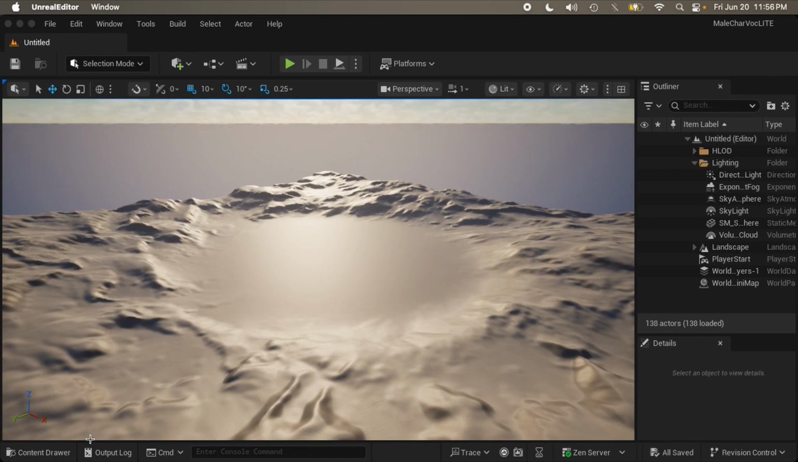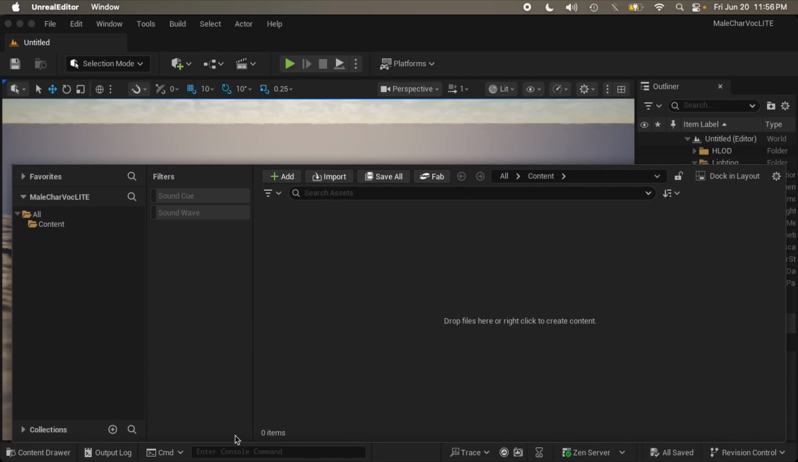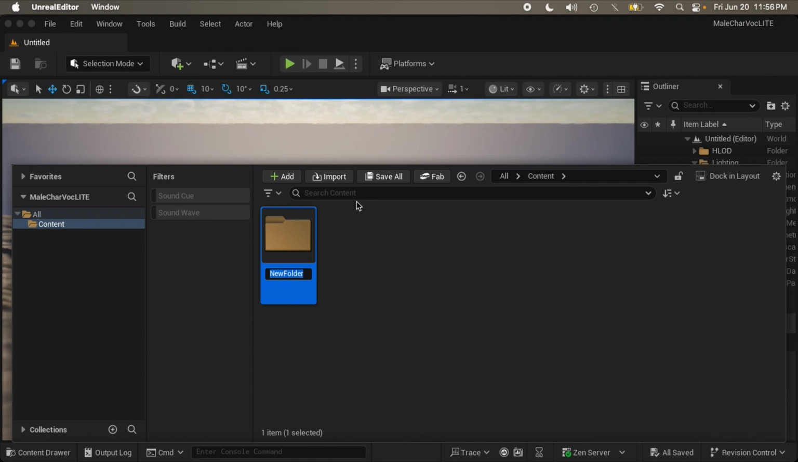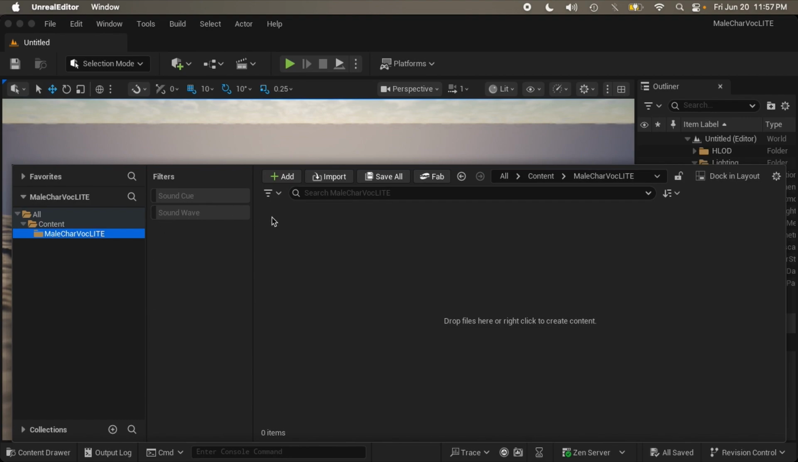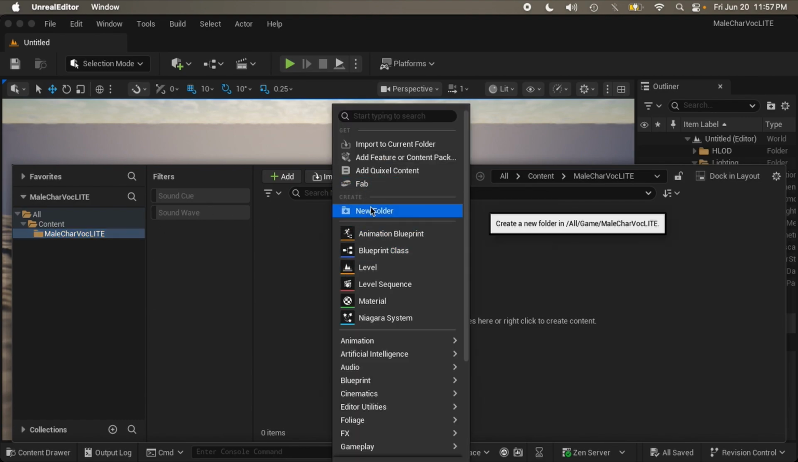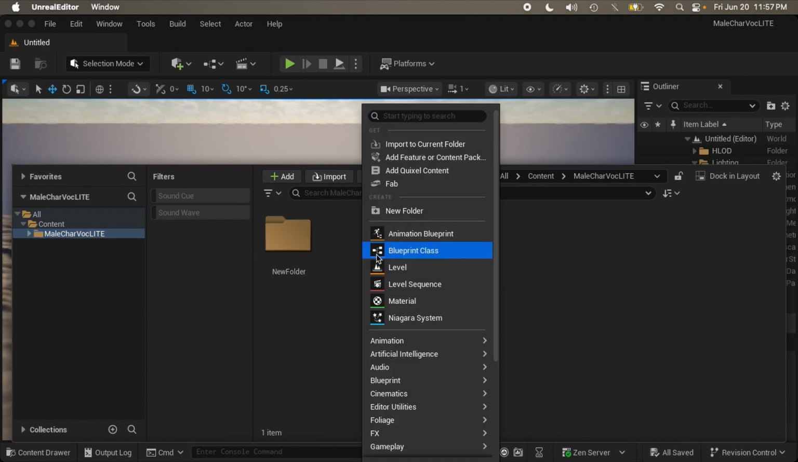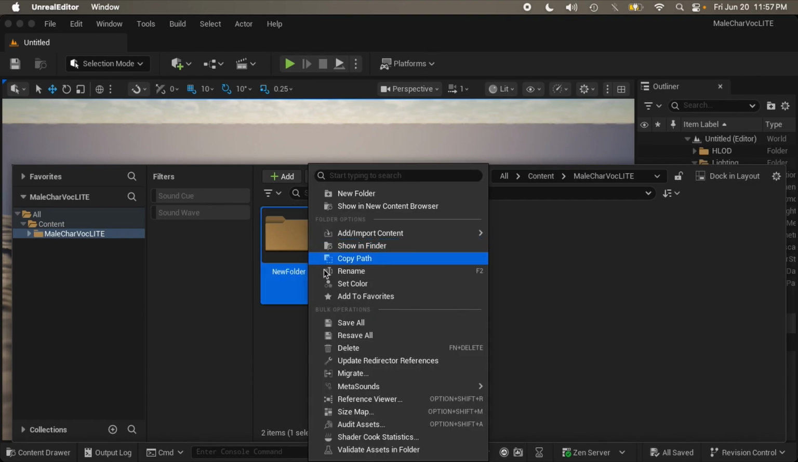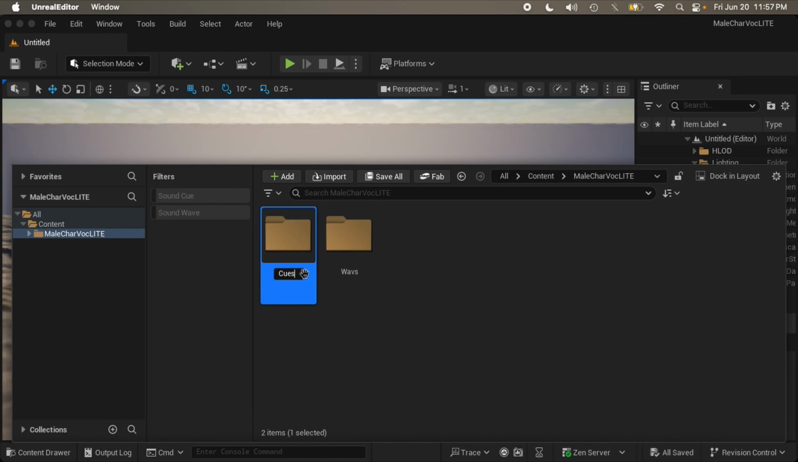And the next step is we're going to go down in the bottom left here to the content drawer and go to content, and we are going to add a new folder and title this whatever your pack is going to be called. So I'm just going to do an abbreviation. So now we have our folder. We're going to need two specific folders in here now: one waves folder as well as one cues folder.